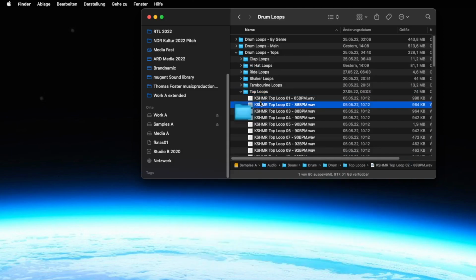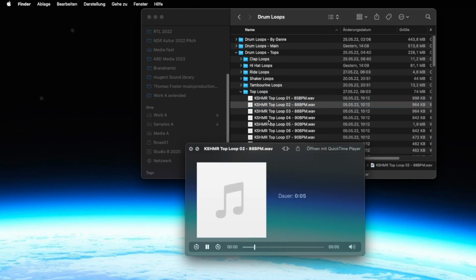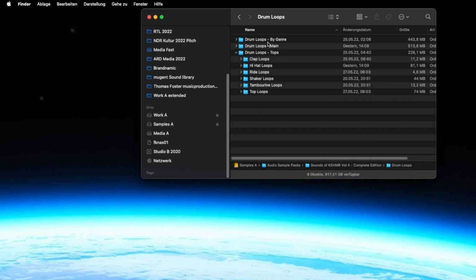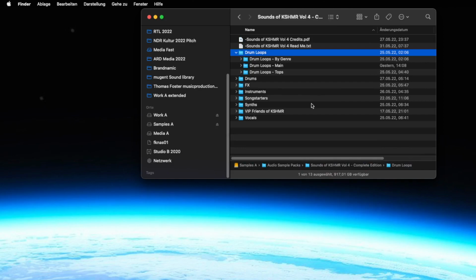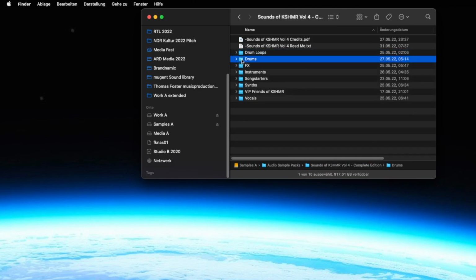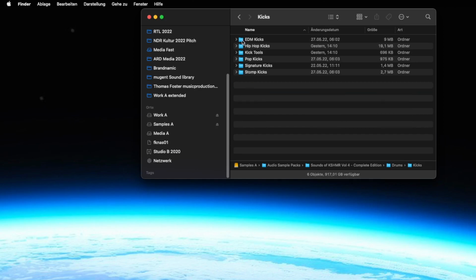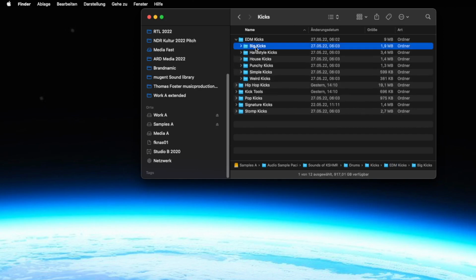So no bass drum basically. Things you can add to your main loops. And you see you have a lot of categories here also. So this was drum loops. Let's take a look at the second category, drums, right? So here we have single drum elements, and we start with kicks, meaning the bass drum, EDM kicks, and in EDM kicks we have big kicks.